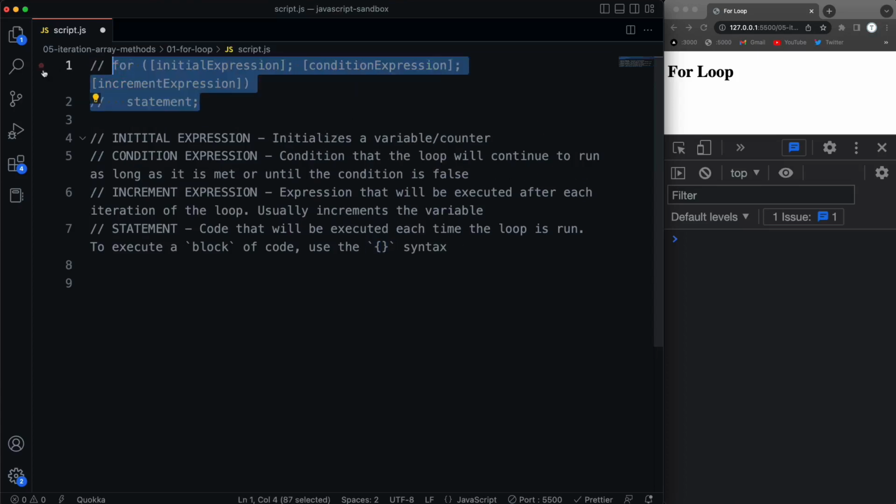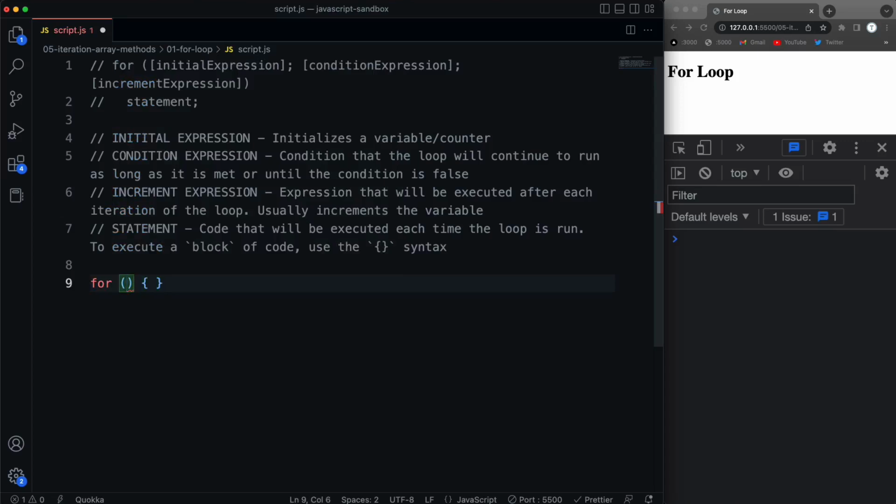All right, so let's just comment that out because that will break our script. And then we're going to come down here and let's create a for loop. Just like a function, parentheses and curly braces. Then we want our initial expression, which I'm going to say let i. i is a very common variable to use in loops. So we'll set that to 0. Then we want to put our semicolon, because these three expressions are separated with a semicolon.